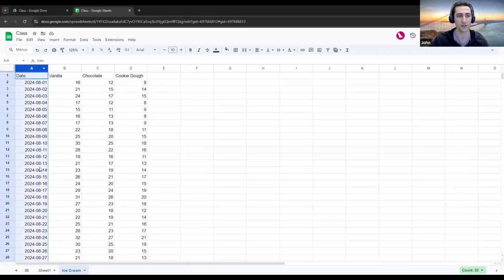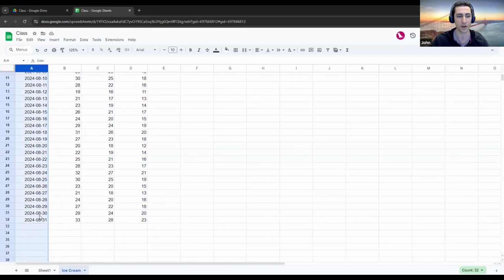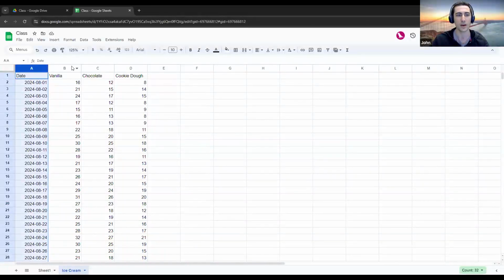We have just the date of the sales. It's one day for every day in the month of August. And then we have the number of sales we make for 3 different flavors. We have vanilla, chocolate, and cookie dough. And here, see, this one means that we sold 16 vanilla ice creams on August 1st.